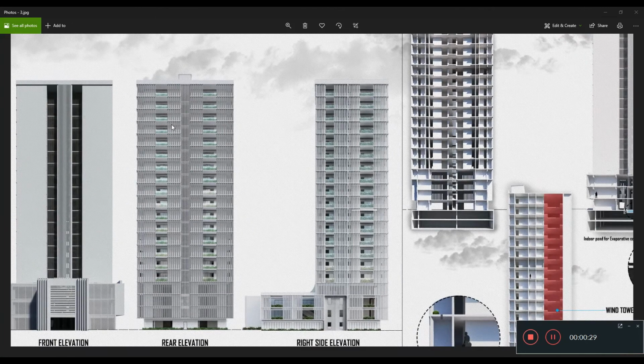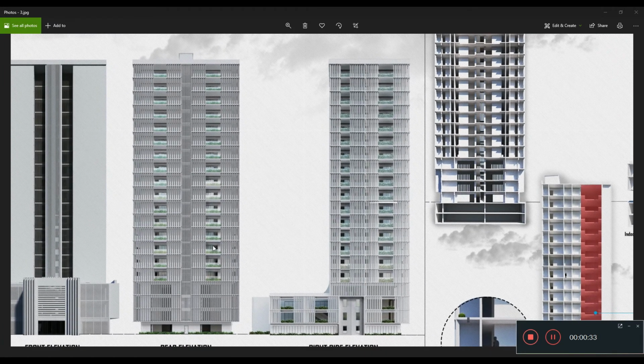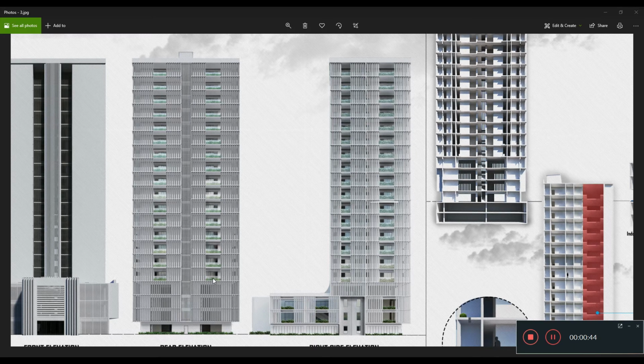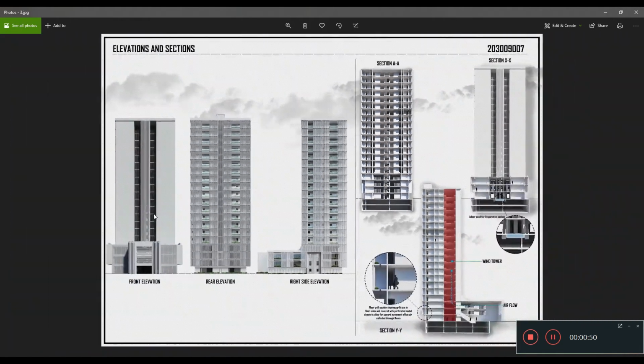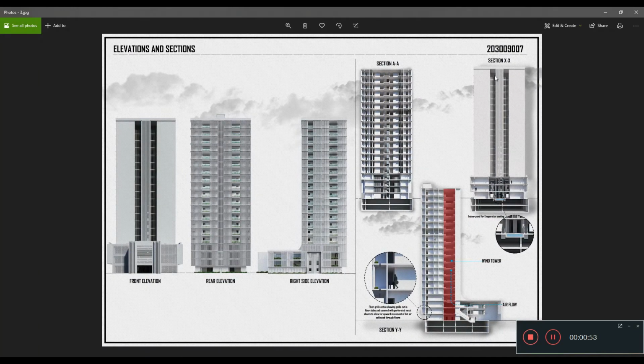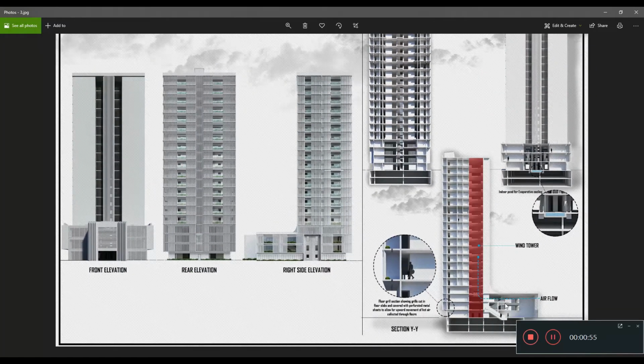Now on the rear elevation, as you can see, this section right here is where I have the residence areas. I have the built-in architecture model I'm proposing showing right there. Then as you can see, the green elements which I'm proposing to have on each floor. Coming to the section right here, here is the wind tower.